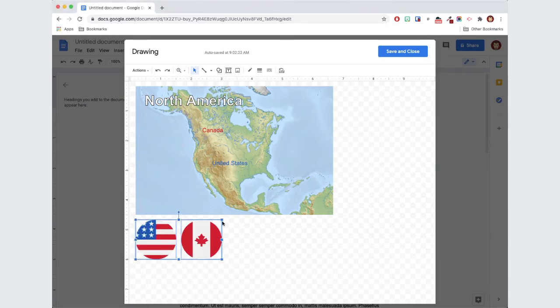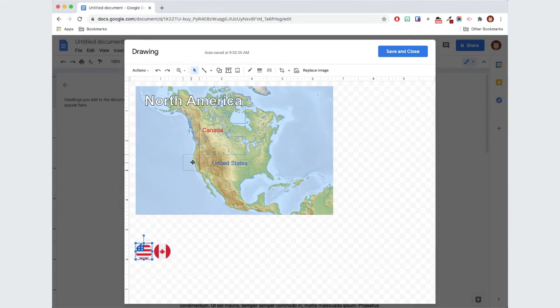I'll hold down Shift again, and this will allow me to resize both of them at the same time, as well as maintain their proper proportion so they don't get too skinny or too wide. All right, that looks good. So let me go ahead and move the American flag. I'll put it right here. And the Canadian flag, I'll put right here.